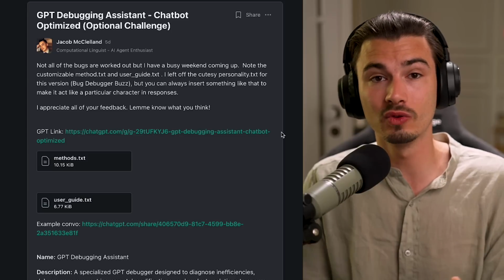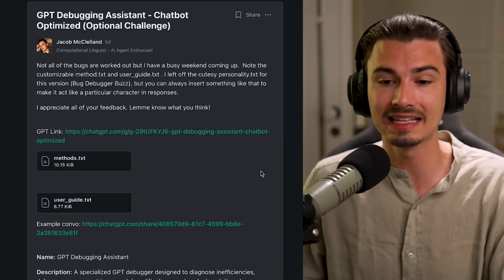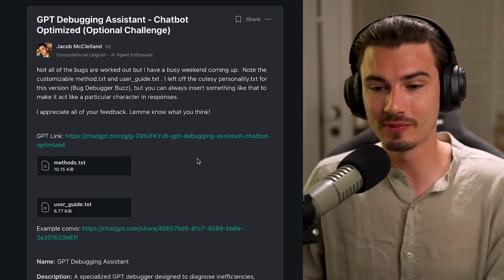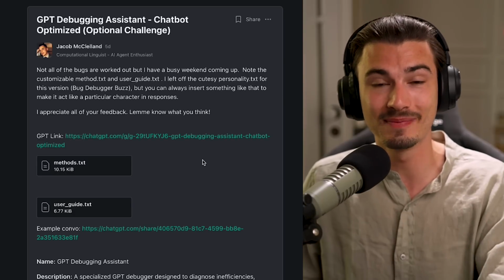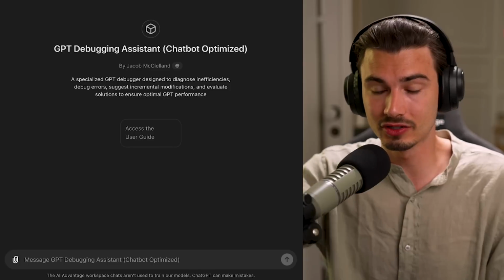And then in the bonus categories where there were no restrictions, just build an interesting GPT, Jacob McClelland won with his debugging GPT. So if you're building a GPT and run into some issue, you can mention his GPT, which is fully optimized, and he's iterating on it on a daily basis, improving it with the community's feedback that he now has access to. Again, this GPT is freely available.